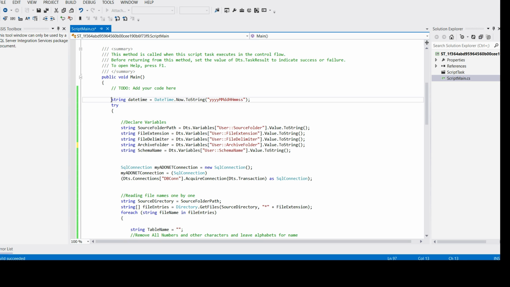First of all, we are saying string date time. So we are declaring a variable, and the same for year, month, date, hour, minute, and seconds. We can use this date time when we create the error log file.